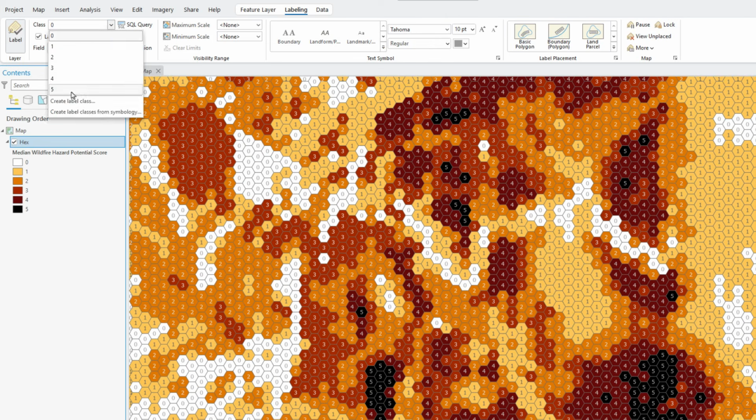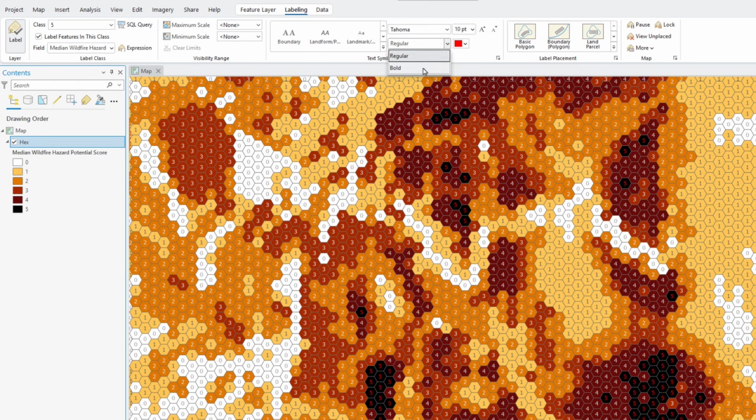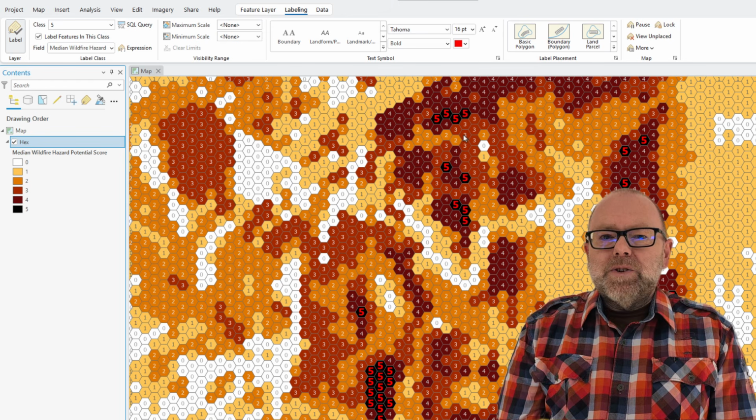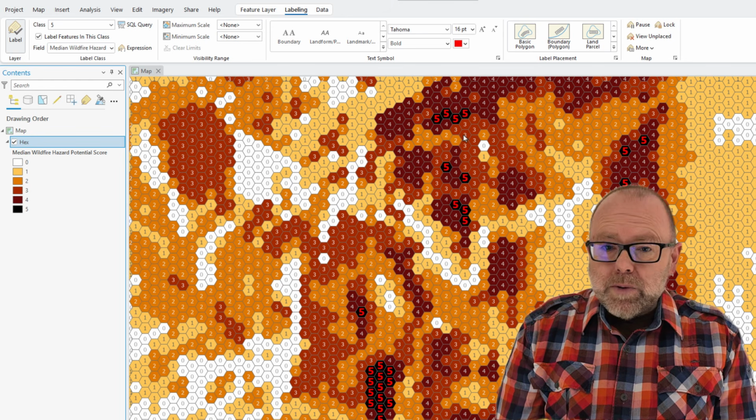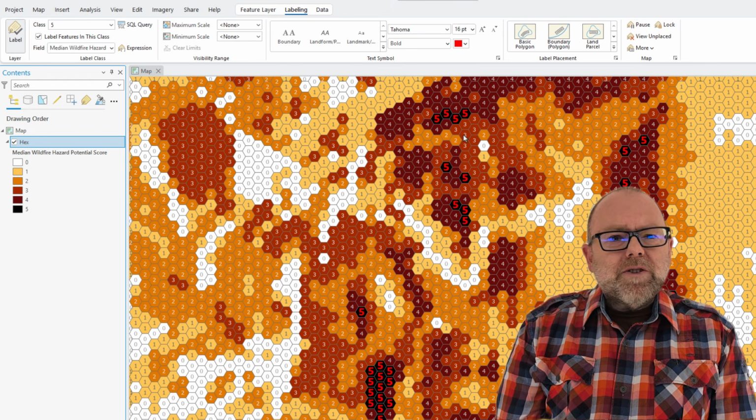And you're the boss, so you can make each of these label classes look however you want them to look. Well, that's how you use label classes to ensure visibility of your labels across maps with all sorts of different background stuff.